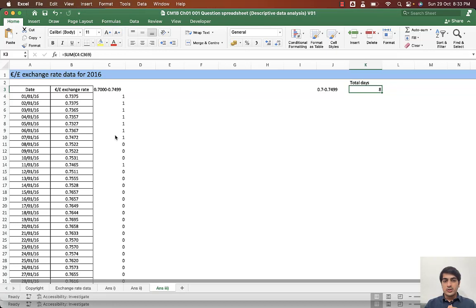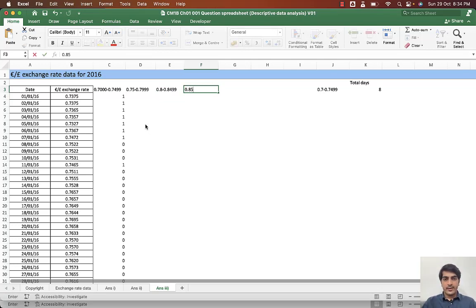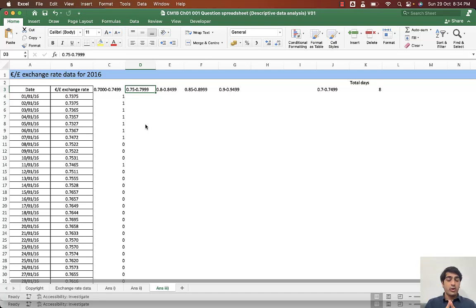If you understood this, then I want you guys to first try on your own 0.75 to 0.7999, 0.8 to 0.8499, 0.85 to 0.8999, and 0.9 to 0.9499. So I want you to try these 4 columns on your own and get the total number of days for all of this.